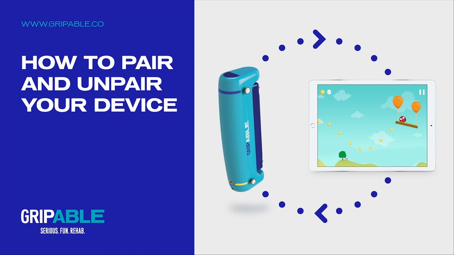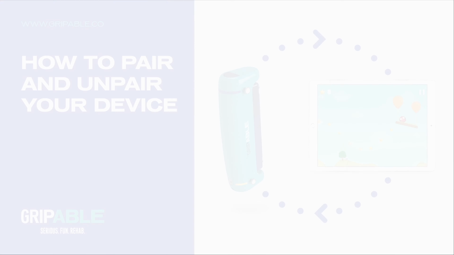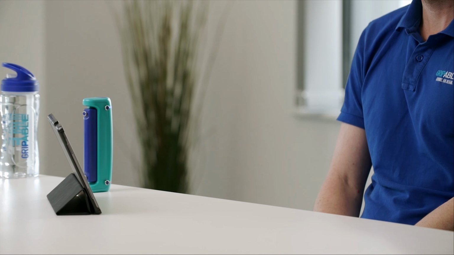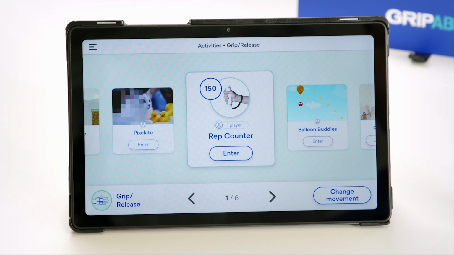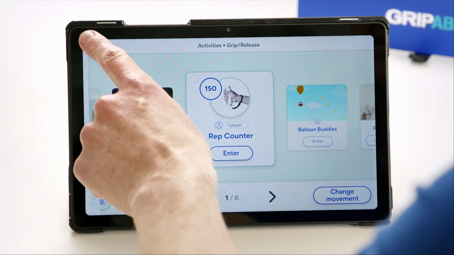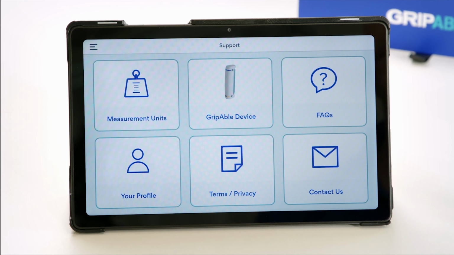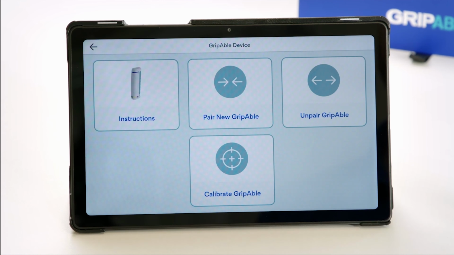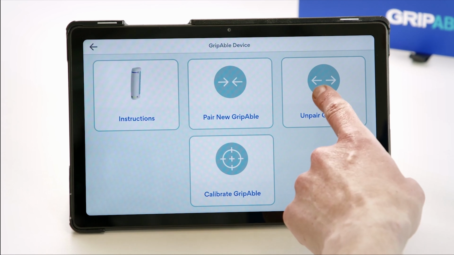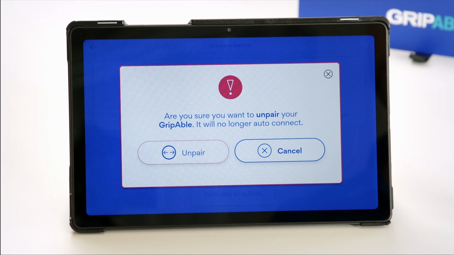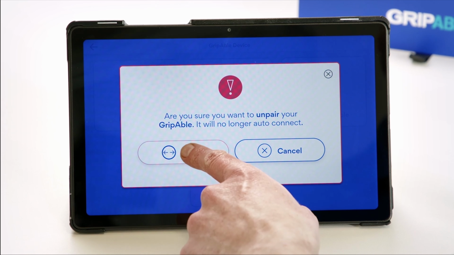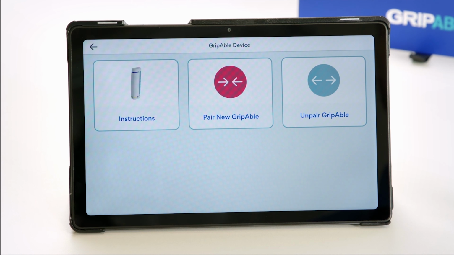How to pair and unpair a new GripAble device. To pair or unpair a GripAble device from the GripAble app, tap the 3 lines on the top left-hand side of the screen to open the menu and tap Settings. Tap GripAble Device and then Unpair GripAble. Then tap Unpair. This will unpair your device from the GripAble app on this tablet.